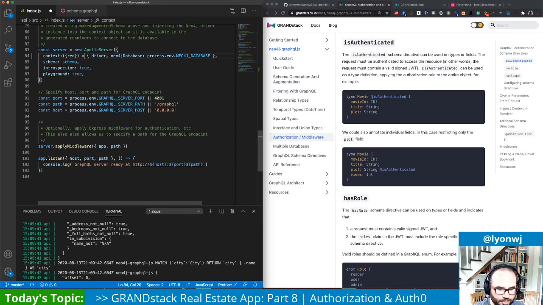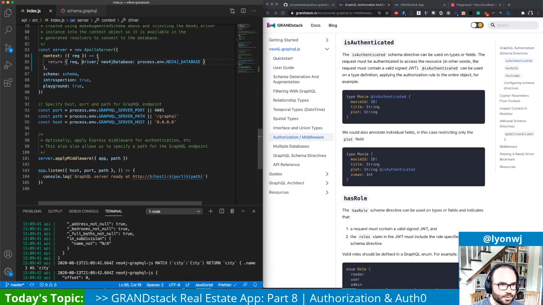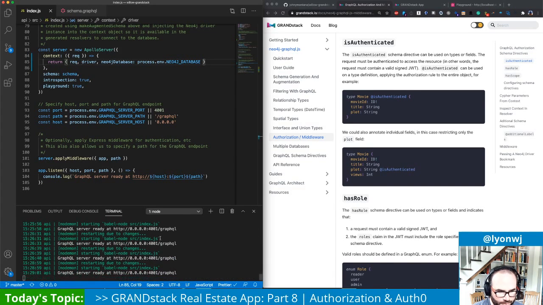But okay, so for context, here we can also specify a function. And this function is going to return an object. And in our object, we're going to have the request itself and the Neo4j driver instance, and we'll keep passing along this Neo4j database instance as well. Okay, so I think that restarted our GraphQL server.